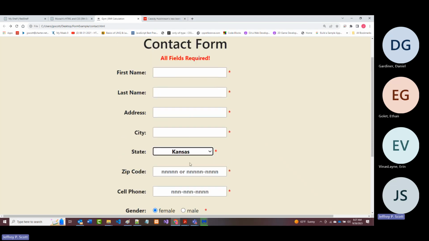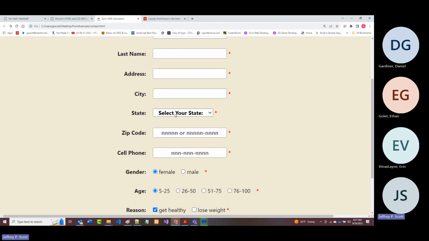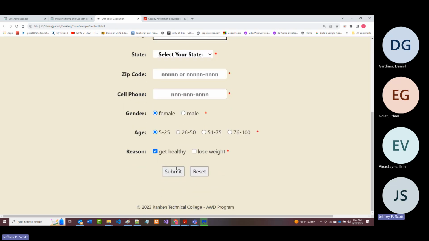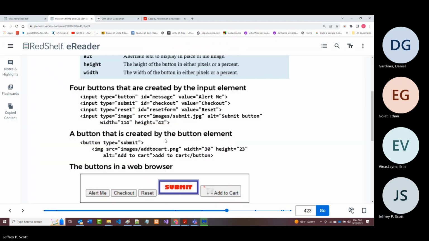If I choose a state and then click reset, it goes back to select your state. The default value for these is blank, so if I put anything in these and click reset, they all go back to being blank. And you can also do this with a styled button. And here's a button that also has an image in it.